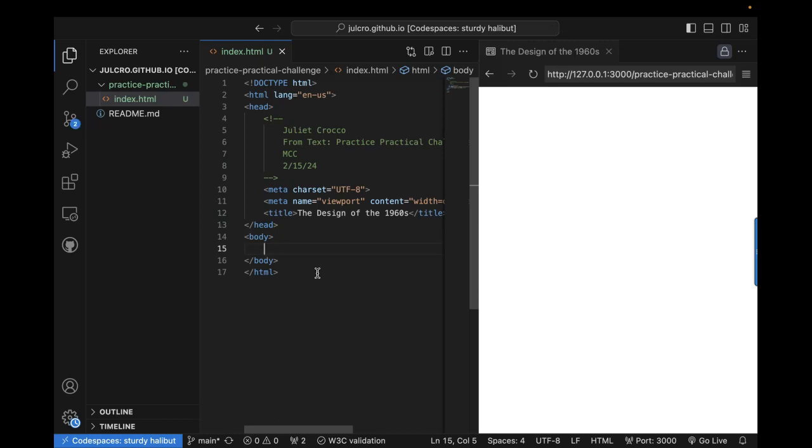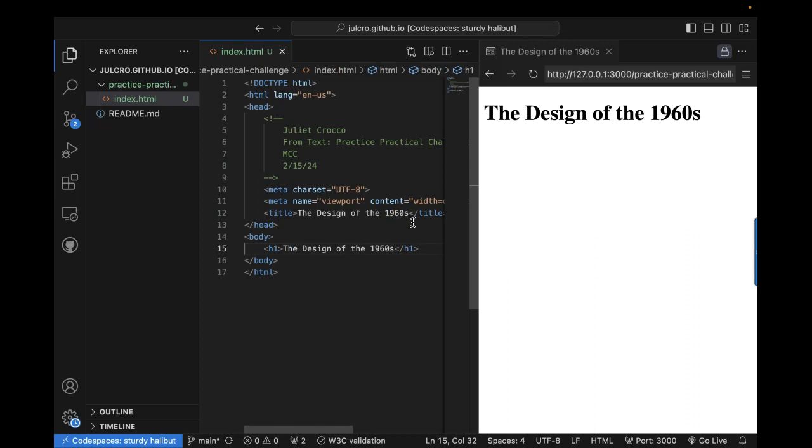Now I can start my H1 element. We are in Visual Studio Code, even though we're on Codespaces, so we can simply type H1 and then press tab. Now I can paste what I still had on my clipboard, the design of the 1960s. So type that again, and now I get to see it. Yay, so now we actually have some real code.